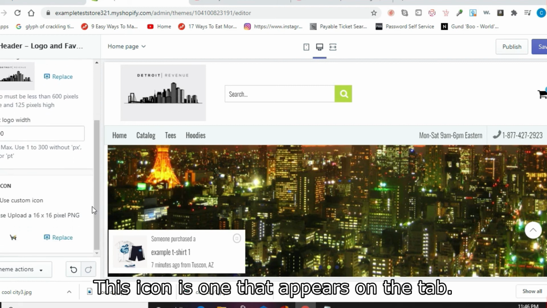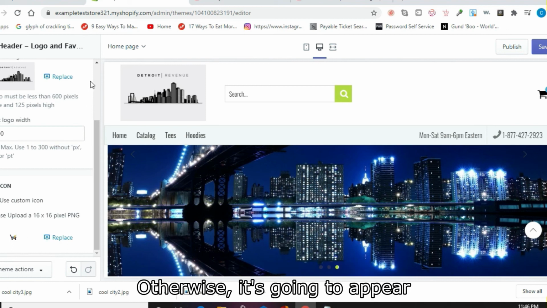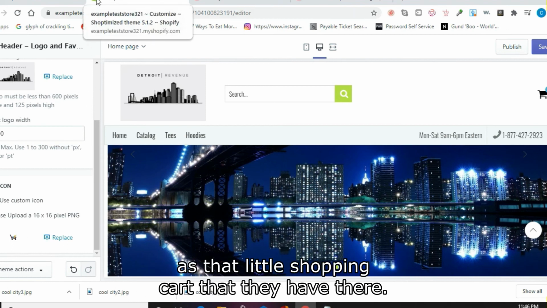This icon is the one that appears on the tab, so you can also change that to your logo if you'd like. Otherwise, it's going to appear as that little shopping cart that they have there.